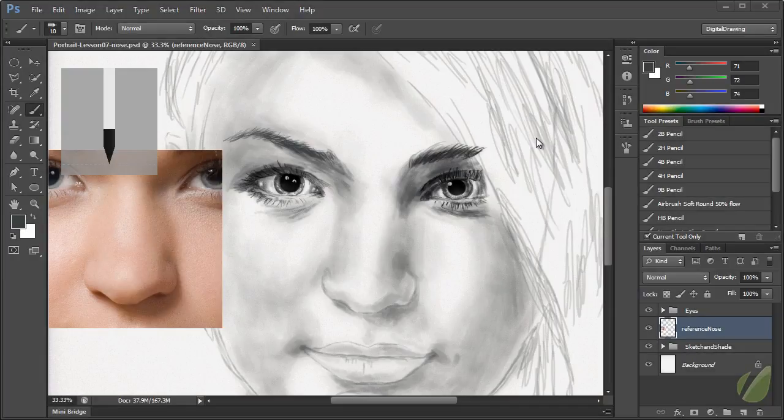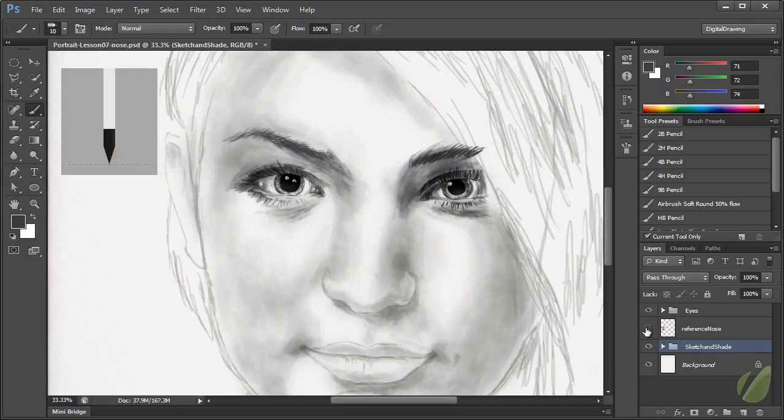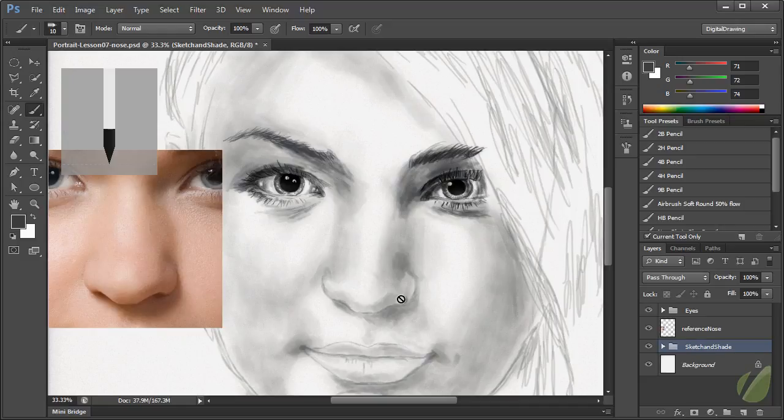Okay, so here we are back in Photoshop again. This is how our portrait is looking after the previous lesson where we were detailing the eyes. The only differences that I've made is I've grouped the sketch and shade layers together just to clean up our layers panel here, and I've added in the reference nose for us to look at, so I didn't need to spend time doing that during the recording. So let's go ahead and jump right in and get started.